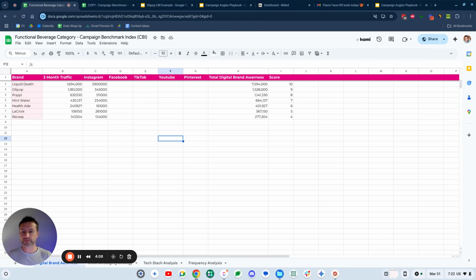Using the functional beverage category that I was talking about earlier, Liquid Death is clearly at the top when you look at the amount of traffic they generate and the Instagram followers they have. Now, you could get even deeper into this. You could just use traffic, or add in all these other social metrics. It really just depends.